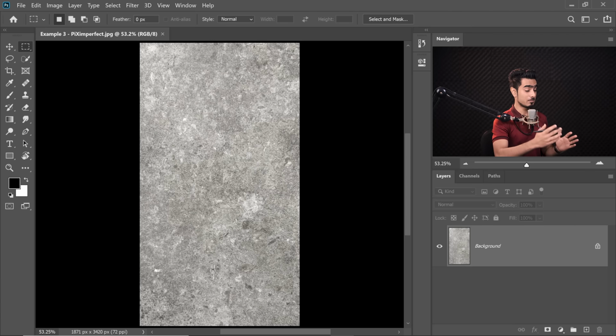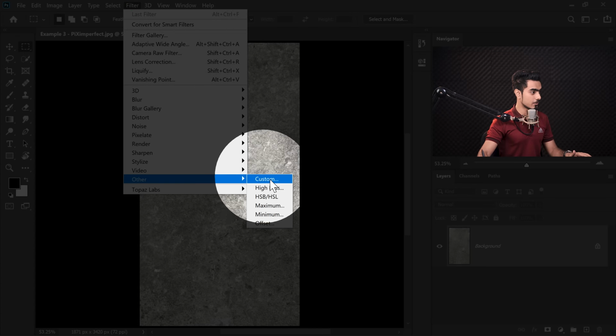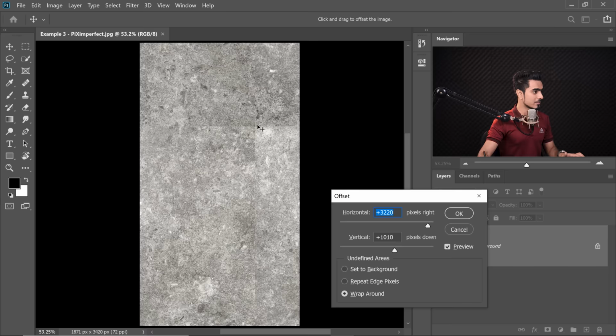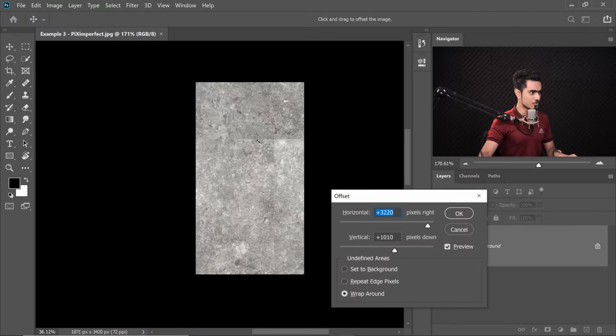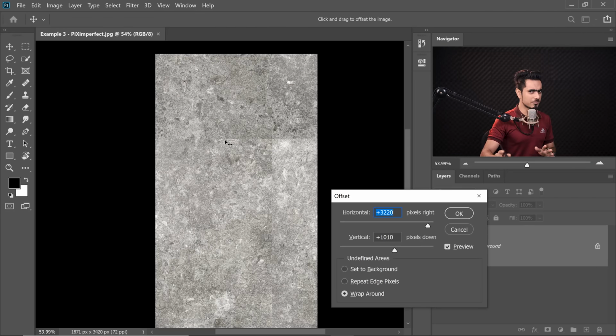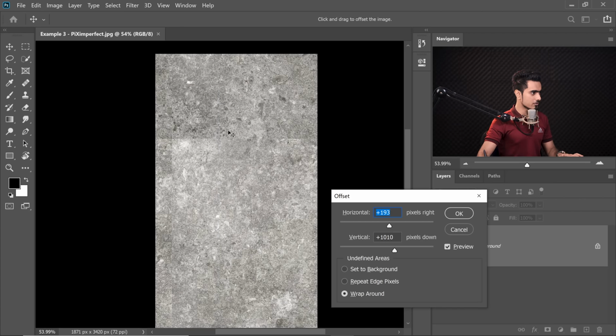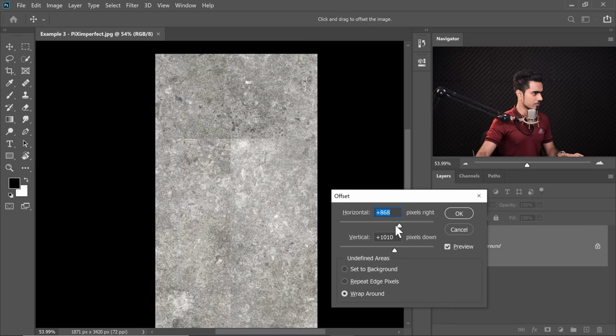Coming back to the texture that we witnessed in the beginning, let's start with the third example. If we just directly convert this into a pattern, it didn't work as we learned. Let's check with the offset. Let's go to Filter, Other, Offset. See, the edges are showing up. However, this time we're going to use offset to our advantage. So let's try to put this along the middle.